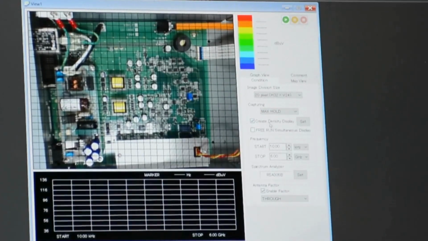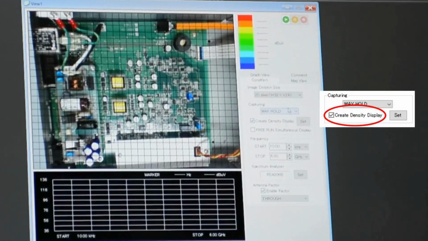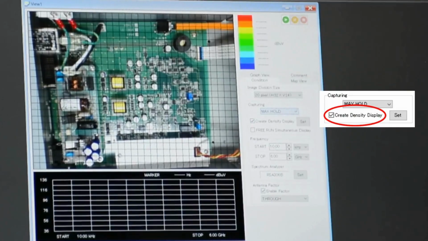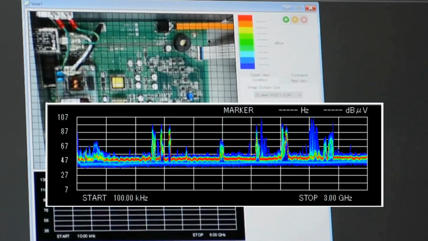Now about density display. Selecting create density display here generates the data required for density display during measurement. It represents signals in colors. On the graph, the warmer the color, the more frequently the signal appears, and the cooler the color, the less frequently it appears in your scanning.